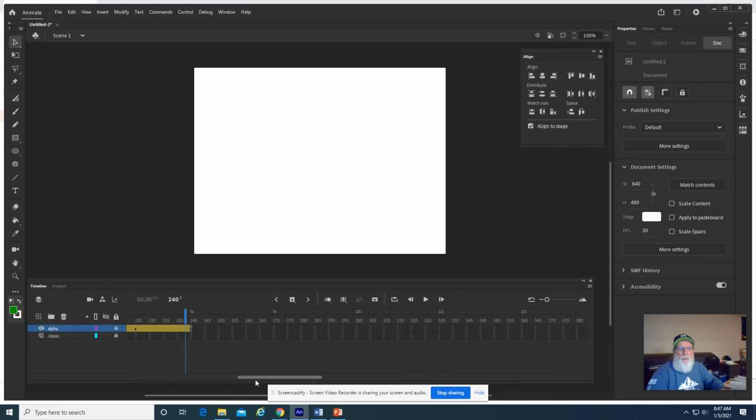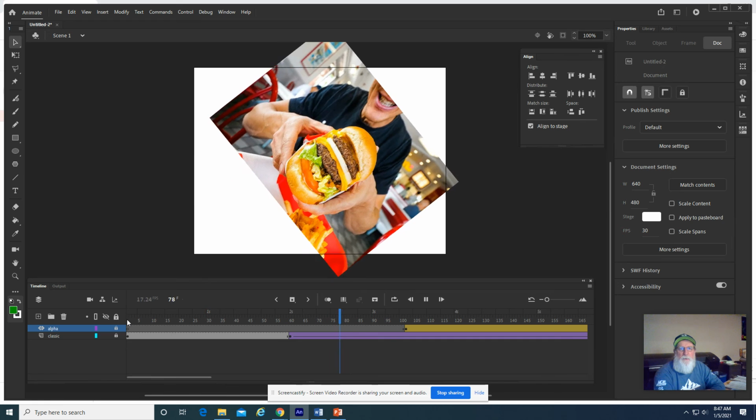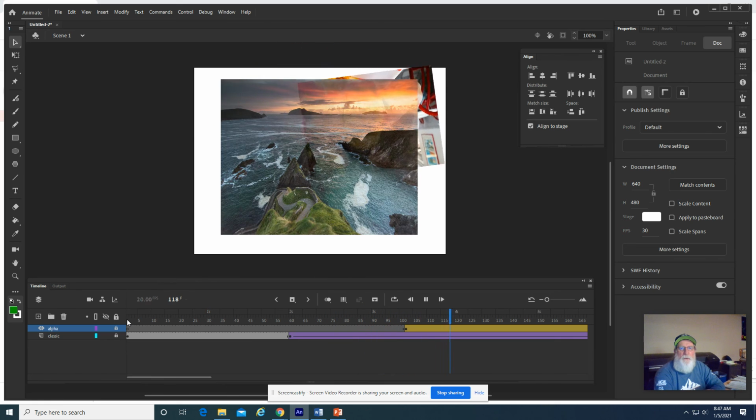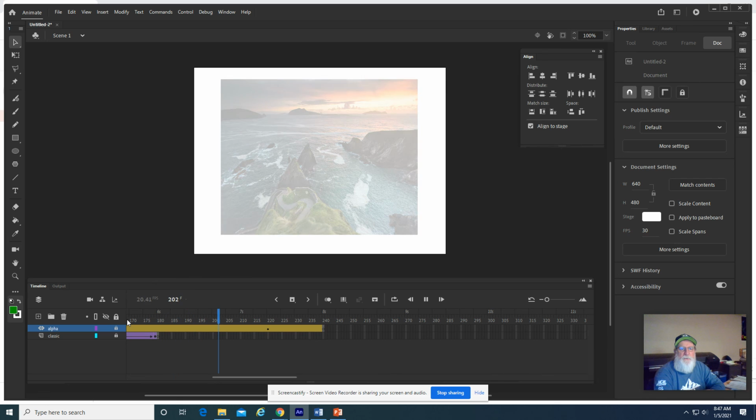All right, back to the beginning. We have a classic tween and an alpha tween. There's the classic with rotation. And there's my alpha tween fade out.